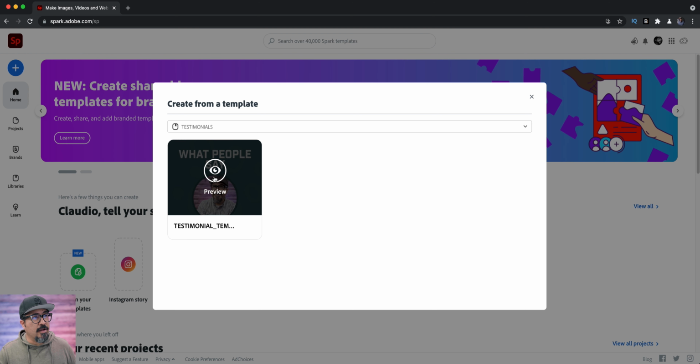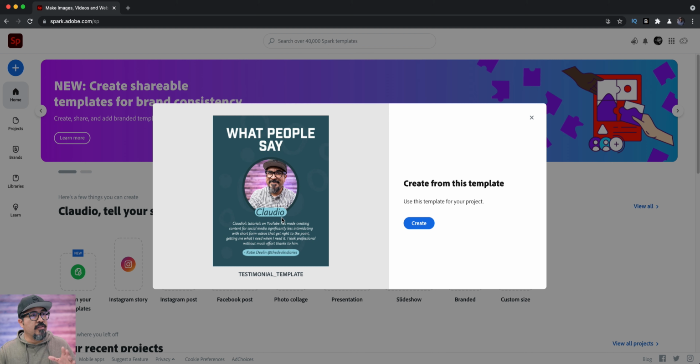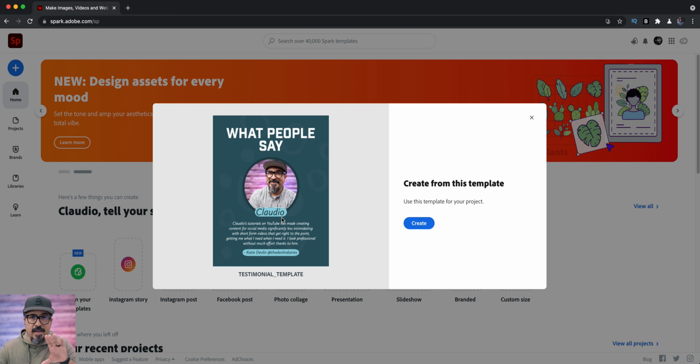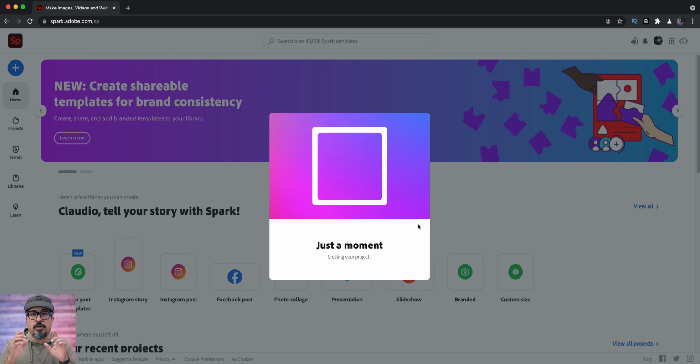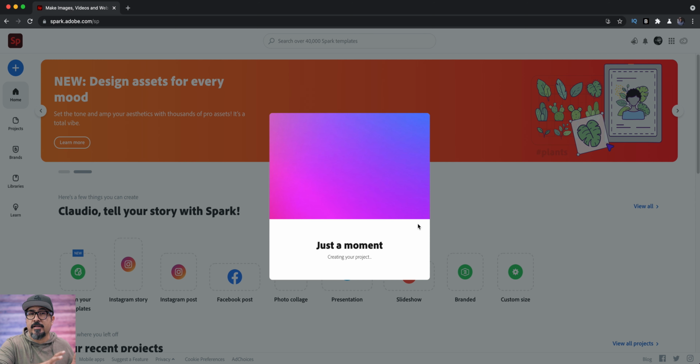So I can click right here where it says preview and see what it is. Now, if I had a ton of templates, you would see them all show up and you can preview them. And then here, use this template for your project. Click create, and it's going to create a duplicate from that template, so it won't actually do anything to the original template. The original template stays intact. But now I can jump off of that one and create another project.